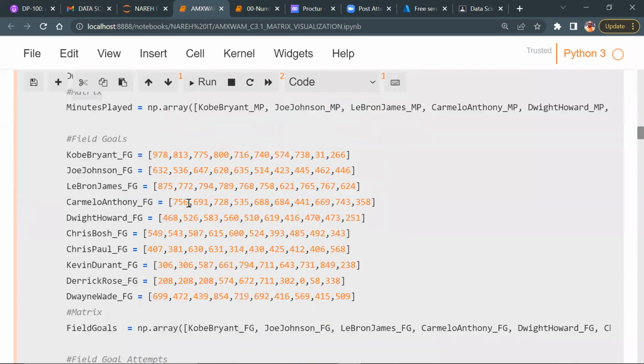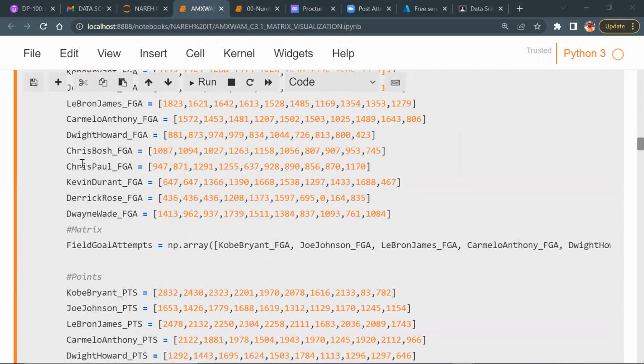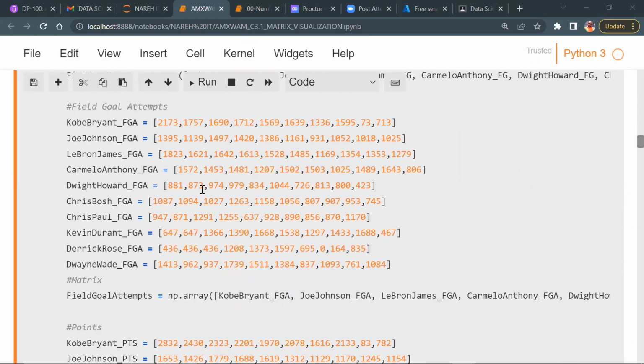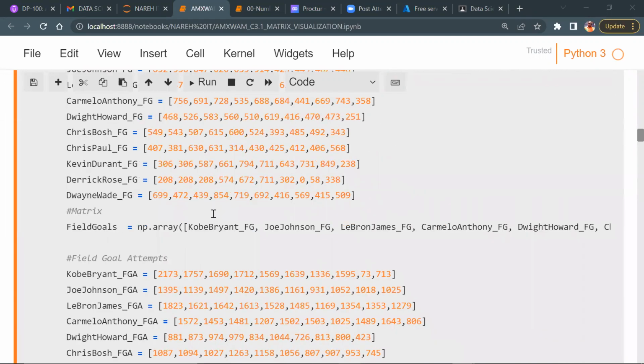Now field goals. Definitely this player in 2005 made 978 goals, and in 2014 he made 266 goals. Got it? And the same goes for other players as well. Now these are the field goals. I create a field goals matrix. Understand, guys? Cool. Now the next part, field goal attempts. So how many goals he tried and how many goals he made, isn't it?